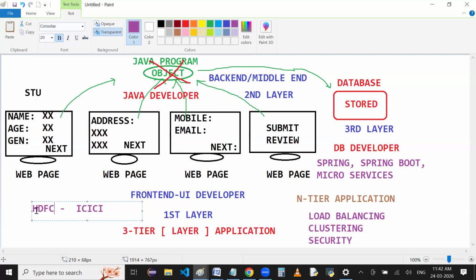Actually, you have an HDFC account, but IRCTC has ICICI. And another user has an SBI account, but IRCTC again has ICICI. Then how is the HDFC amount transferred into ICICI? Listen carefully. How is this HDFC amount transferred to ICICI? That is nothing but the clustering concept. That is called clustering.